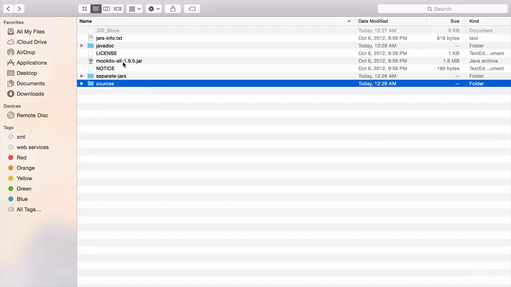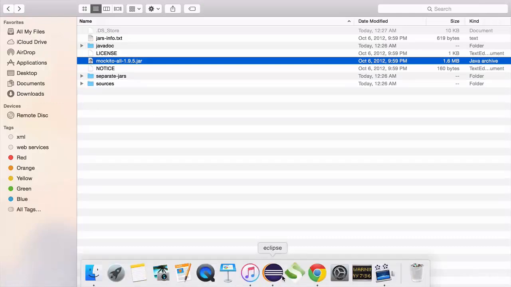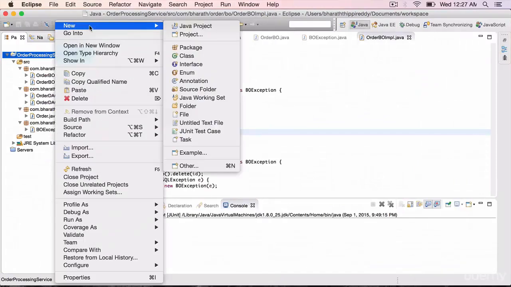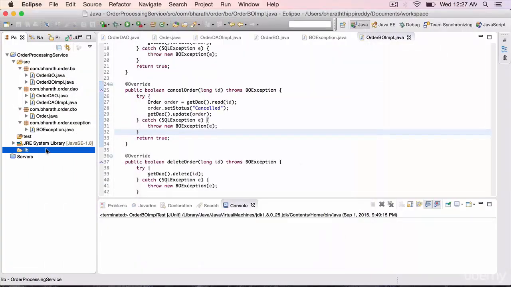For now, select this Mockito all jar, Control C, go back to your Eclipse, right click on the project, say new folder, give it a name lib for libraries, hit finish, say Control V. So paste that jar into this lib folder.